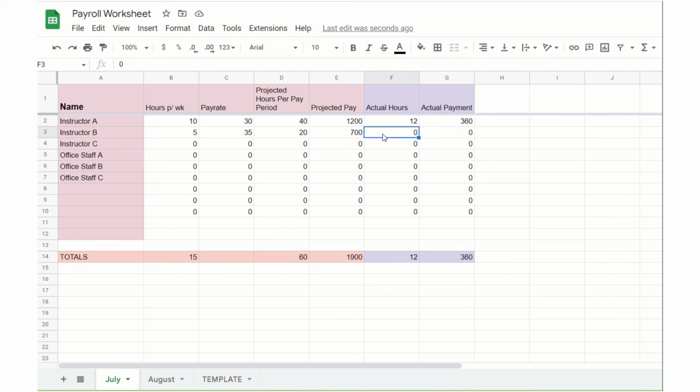Alrighty, so I would go down the list. Let's say this instructor was here for all of their hours. I'm going to put in that their actual hours were 20, and then it's going to do the math for me and tell me that I owe them 700, and again, that's adding up at the bottom. So in my projected versus actual cash flow worksheet, I can take that number and put it into my actual column for what my payroll was for that particular month.